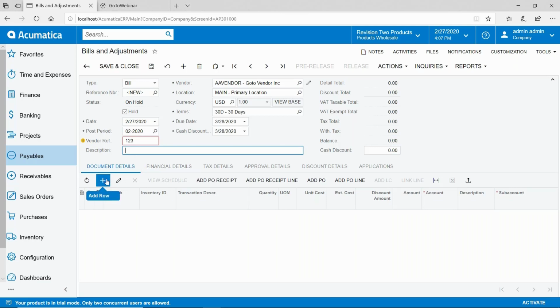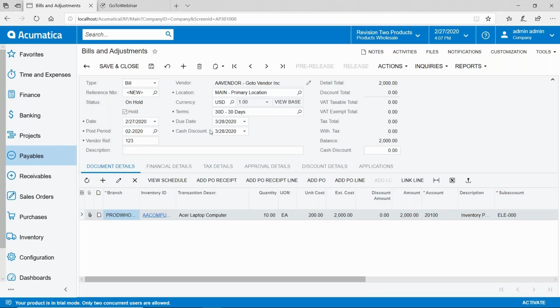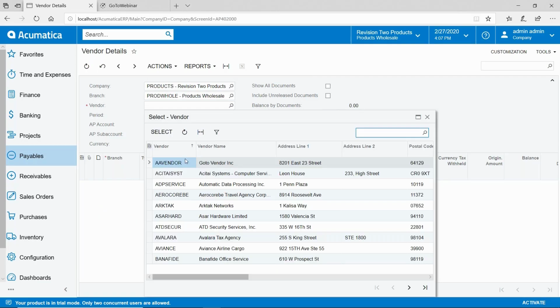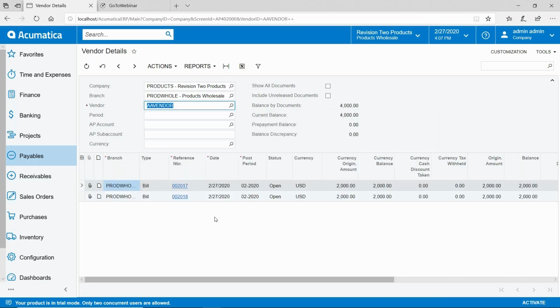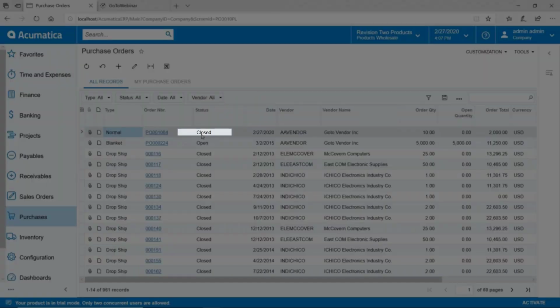We'll go to the lines and we're going to add a PO receipt line. And there's our line for our 10 Acer computers. We'll go ahead and add that and close, take it off hold, and release that. So let's go look at our vendor details. We should see two bills here. And there they are. So reference number 2017 is our original bill, and then 2018 is the bill we just created. Let's look at our purchase order as well.